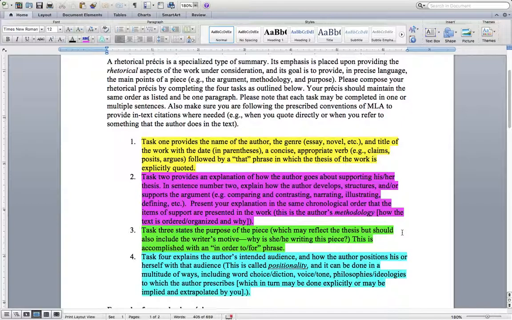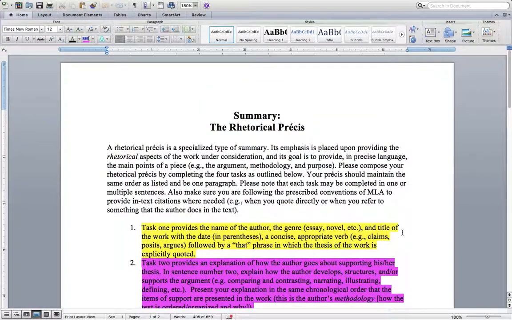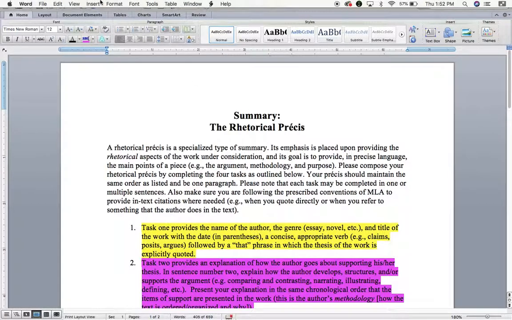It's just to give you a further breakdown of what a summary should be comprised of, and you can see there's no opinion in there, there's no bias, it's just what the writer or writers do, that's it. I do mention MLA in here, but you can ignore that, because we are doing APA.